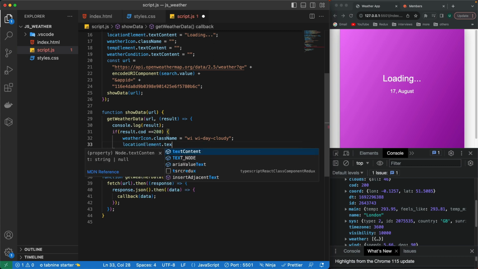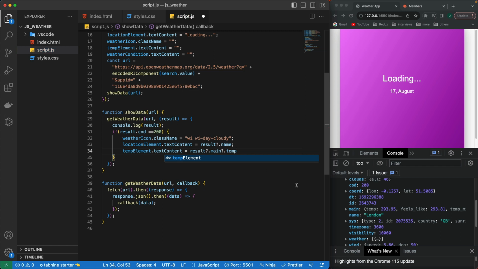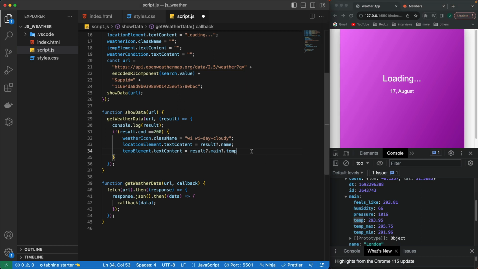text content, and then result dot name. This is going to give us the location, and then we can show the temperature. So temp element text content result dot main dot temp. Let me go through. This is the main property, and inside it we have this temperature temp, 293.95.